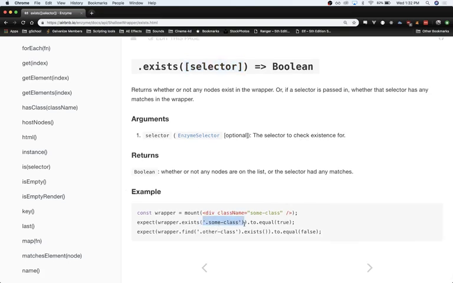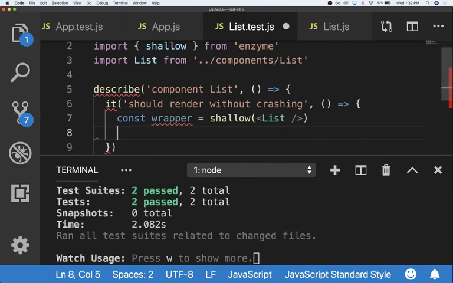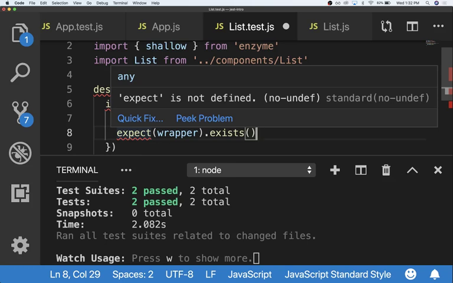So we could do some class to equal true, could do some other class. I'm just going to say dot exists and see what happens. So expect wrapper exists. Let's see what happens. Just ignore these lines. Yeah, what's up?